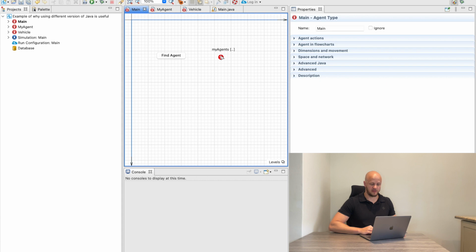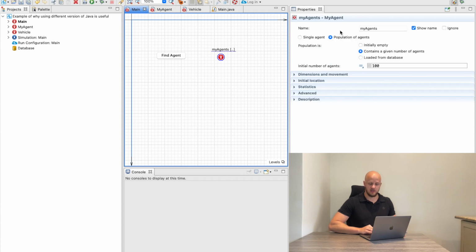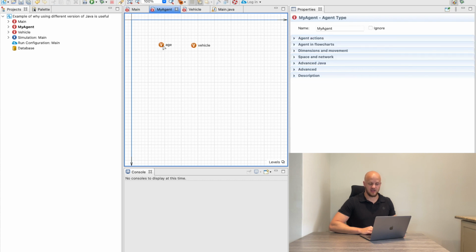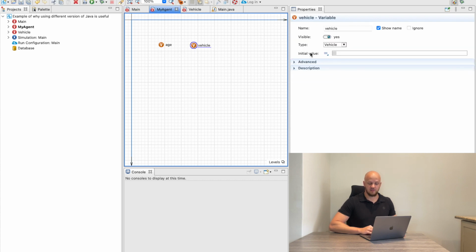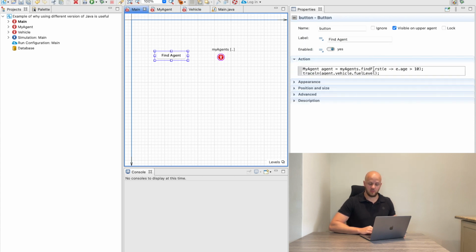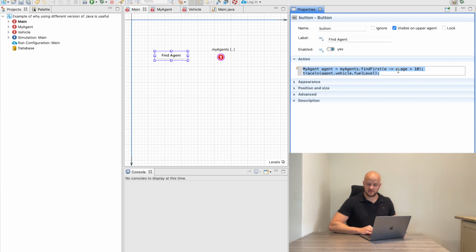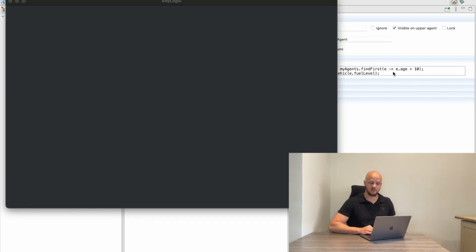So here on main, I've got an agent population called myAgents, and the myAgents all have two variables, which is their age, and then a vehicle variable, which is a reference to a vehicle agent. And inside the vehicle agent, we've got our fuel level. Now, on main, we've got this little piece of code where we want to find the first agent with an age greater than 10, and then trace out that agent's vehicle's fuel level, and we run it as is. Now, some advanced programmers or experienced AnyLogic users will immediately spot that there's a potential issue in here.